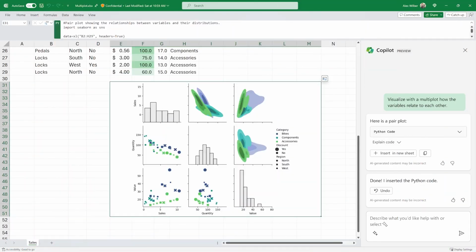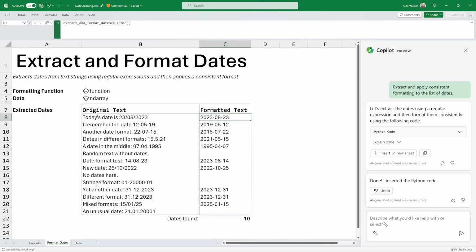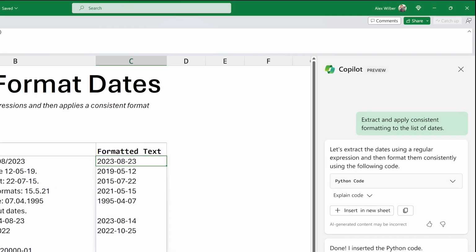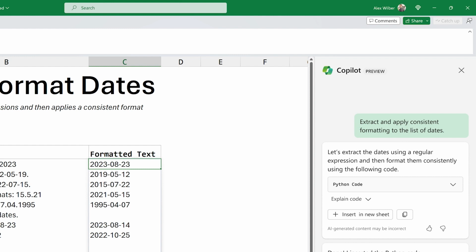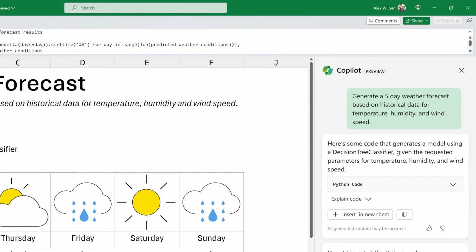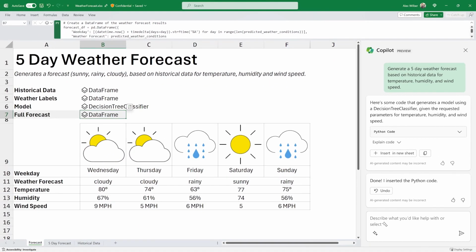With Copilot, you can create Python visualizations like multiplots to see how variables relate to each other. Or use powerful data cleansing techniques, such as regex, to apply consistent formatting to your data. Or apply machine learning models. Copilot brings the rich capabilities of Python and Excel to your fingertips.